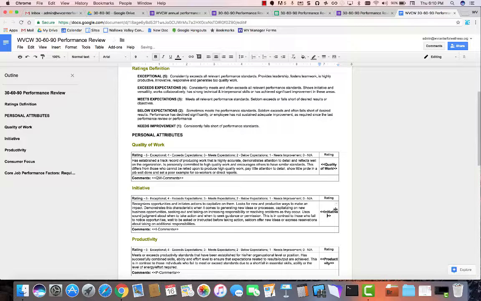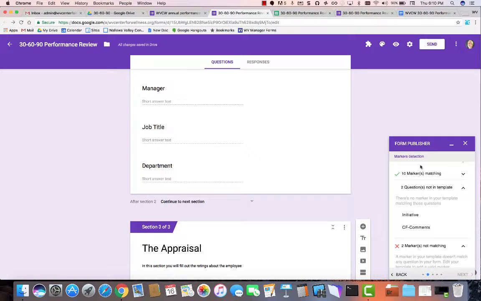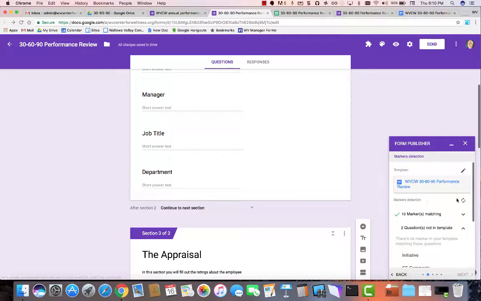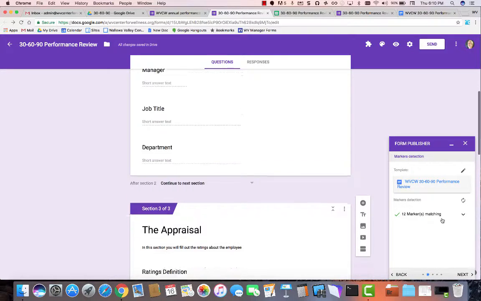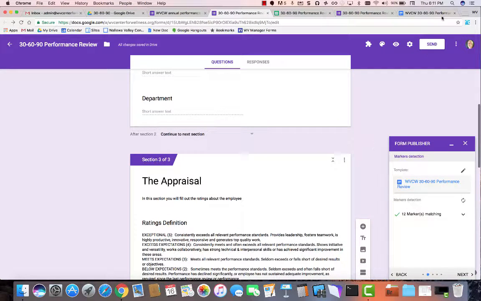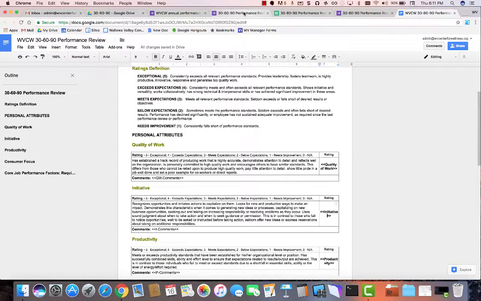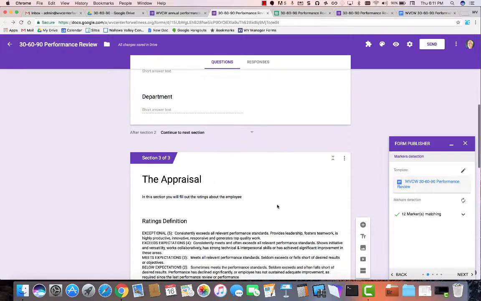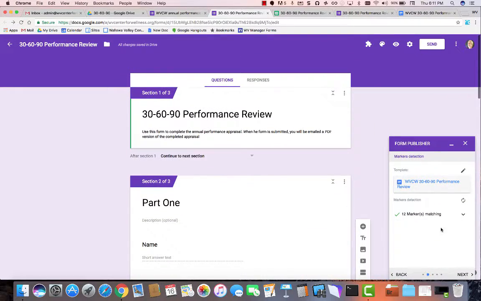Initiative. Now I'm going to come back here. Now maybe we can go ahead. Markers detection. I'm going to refresh. There we go. 12 markers in the template that match what's in the form. So that's a good sign. Next, my template setup.